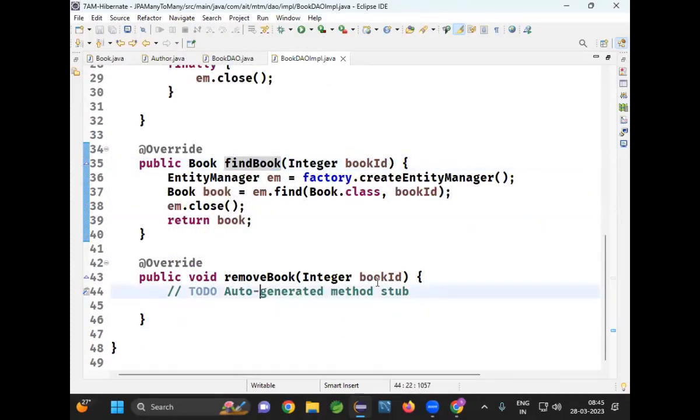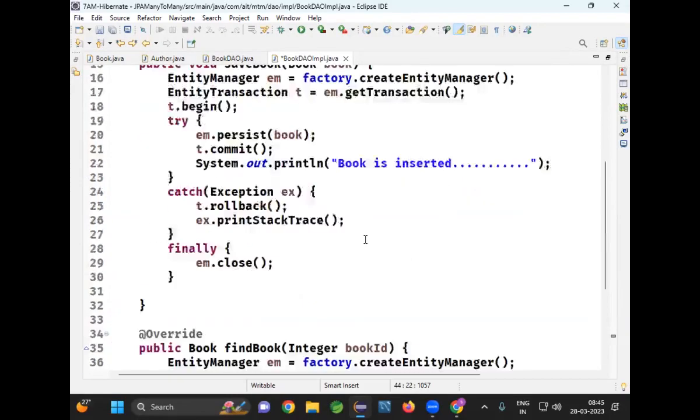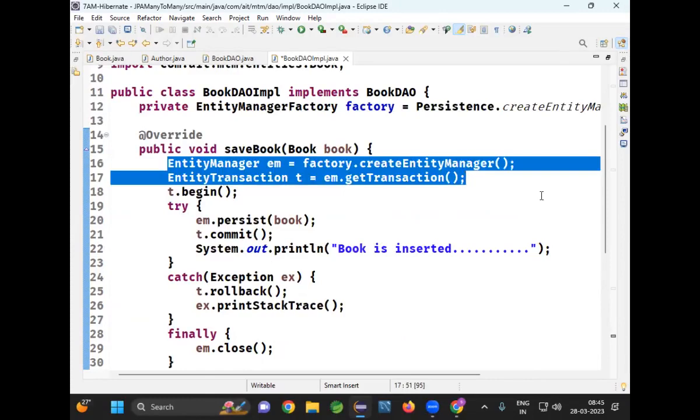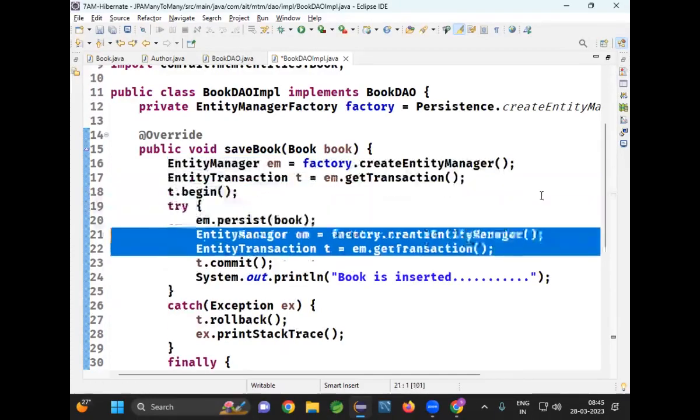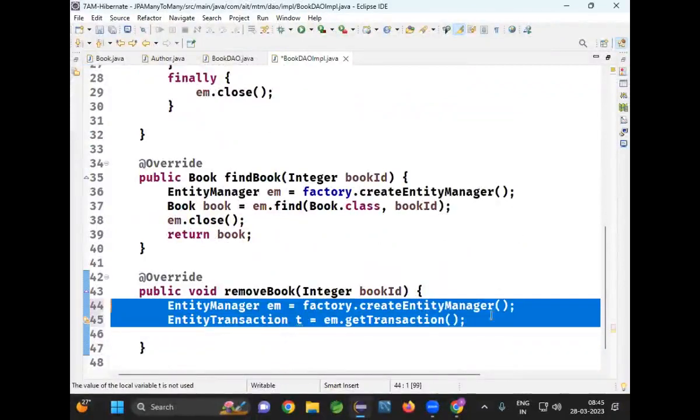Remove. But to remove, a transaction is required. Remove means delete. To perform insert, update and delete, what is mandatory? Transaction. For a select operation, the transaction is optional. Done.